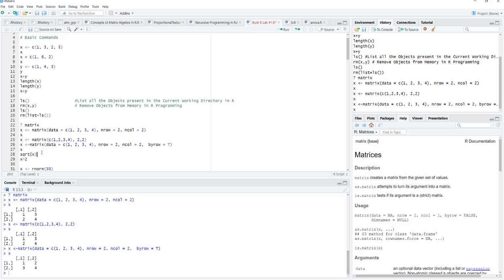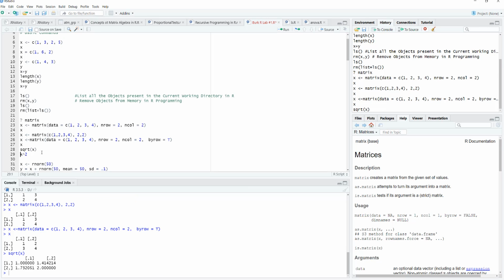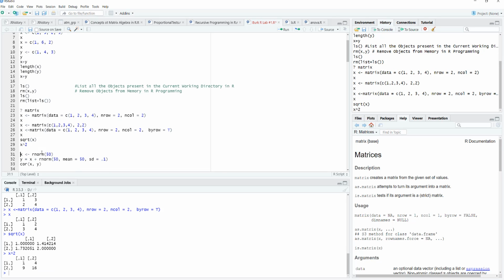Now I can also do square root. So if I hit square root, it'll take the square root of that element wise in that matrix, right? So the square root of 1 is 1. The square root of 2 is 1.4. The square root of 3 is 1.7, and the square root of 4 is 2. So that's that. Or you can do exponentiation. I can do the square. So x to the 2 power, and then I get 1 4 9 16 there in that matrix.